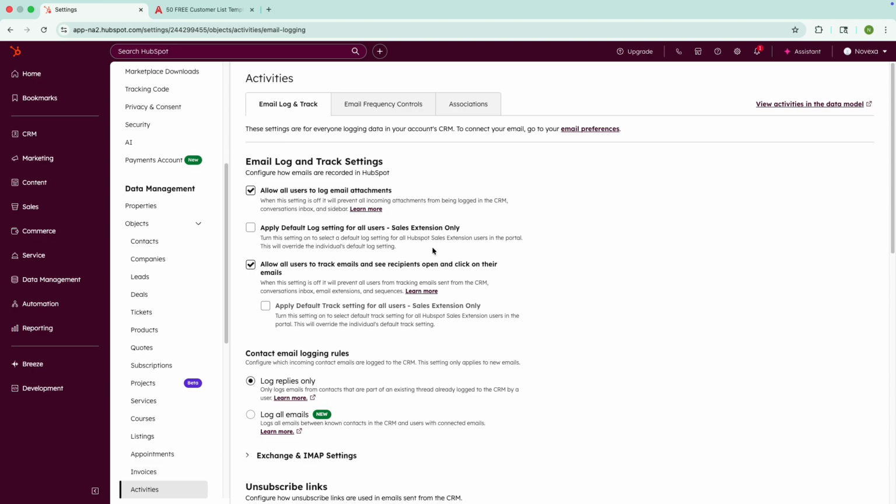On this page, find the checkbox that says allow all users to track emails and see when recipients open and click on their emails. Make sure it's checked. When this is on, your whole team can track emails too.